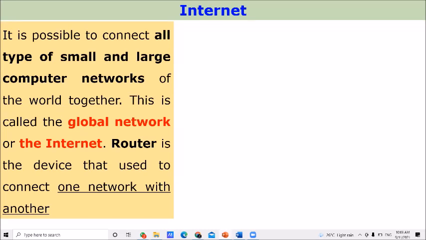Here is the description they are giving. The Internet is a collection of networks that spread throughout the world. You can connect one network to another network. You can use a special device called a router to connect one network with the other. Router is the device that is used to connect one network with another. Right, look at the diagram also here.